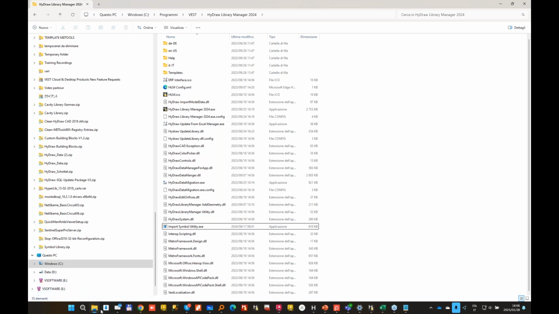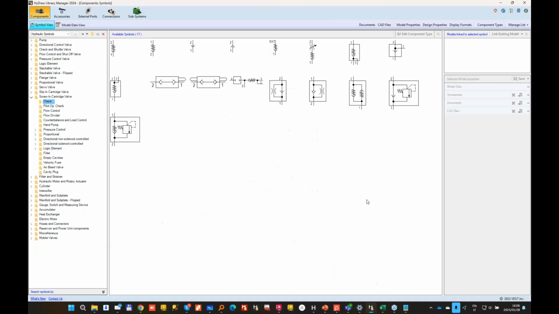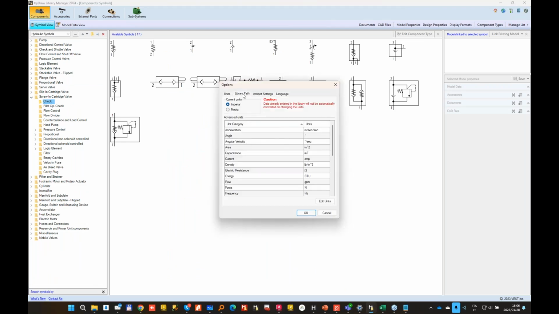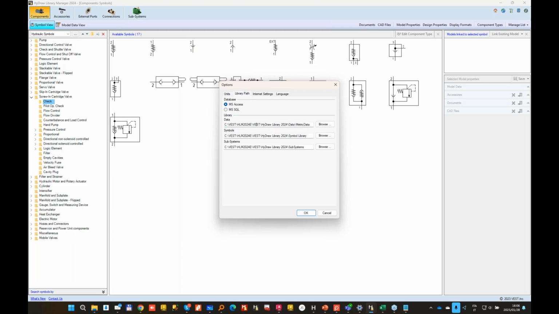So import symbol utility will hook to the library you are working on. So in the library manager, if you look at the options under library path, this is where the library is located. So I'm working in a standard HyDraw library 2024.